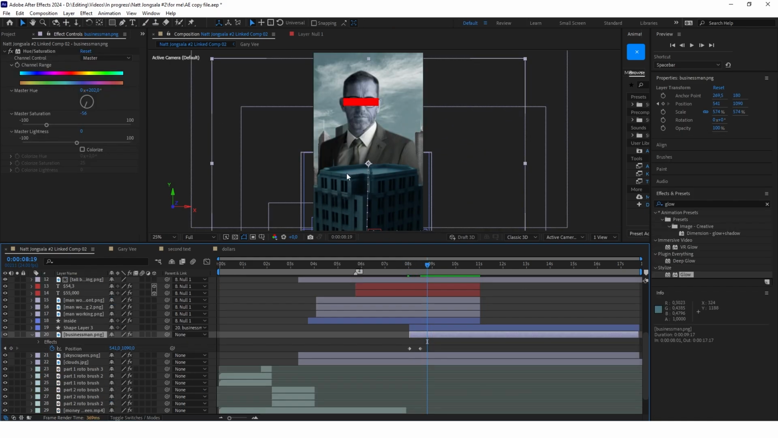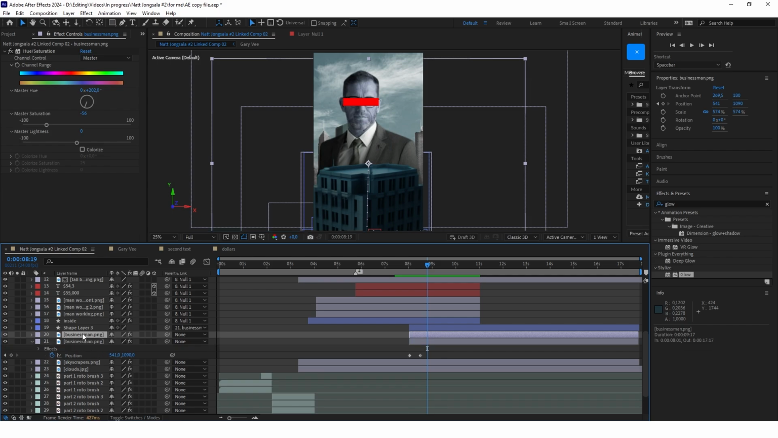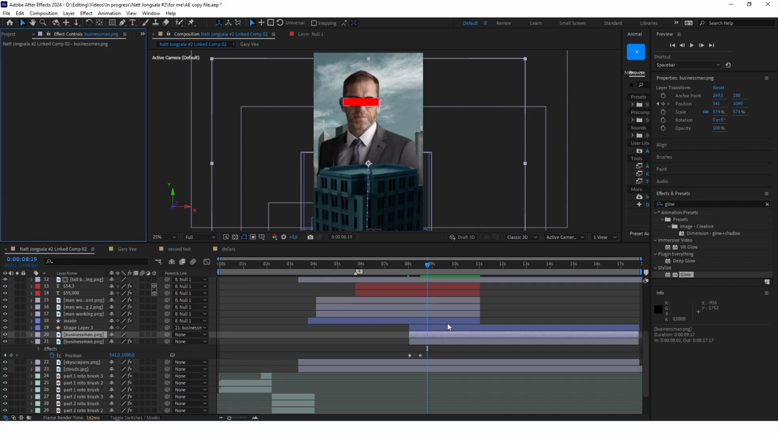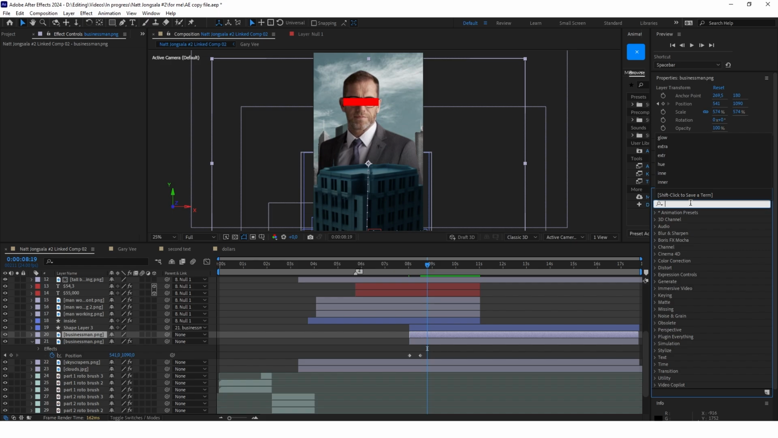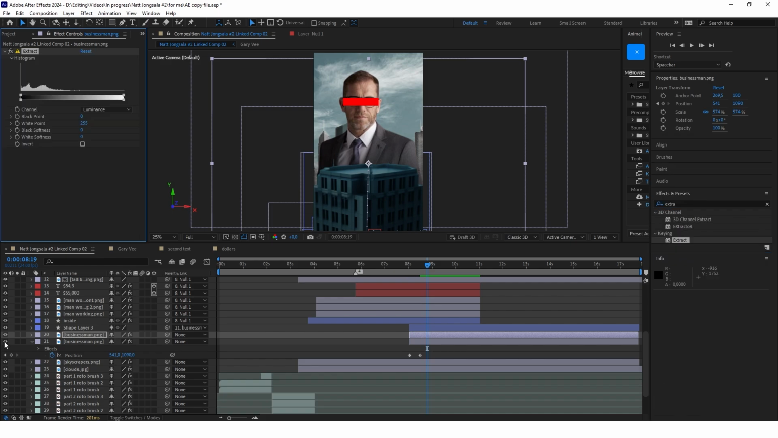And right now we'll have to color correct this businessman. So as you can see, I already applied hue and saturation effect, and I've set it to this settings. You can copy it, but we'll do one more thing that will make this look a little better, I think. So copy this layer, copy the businessman layer, and now in this duplicate, delete the hue and saturation effect and go to effects and presets and search for extract. You can hide the bottom businessman layer for now, and right now delete the black points, like that, so only this part is visible.